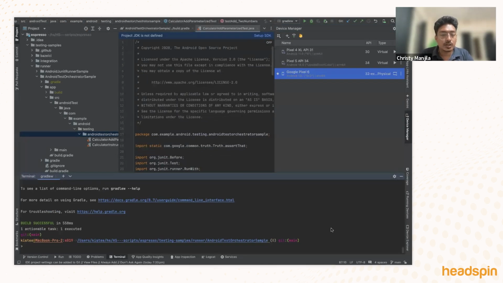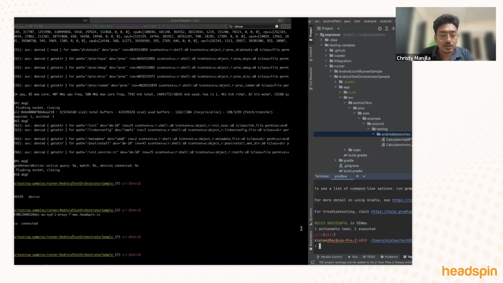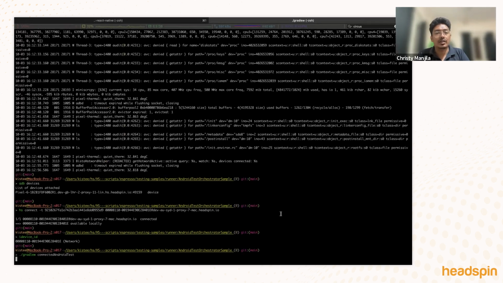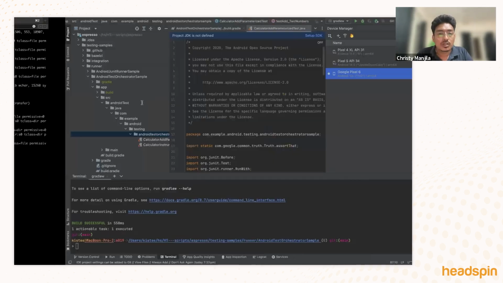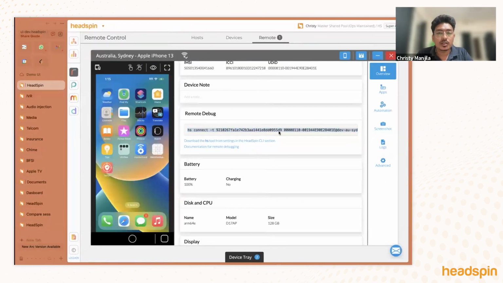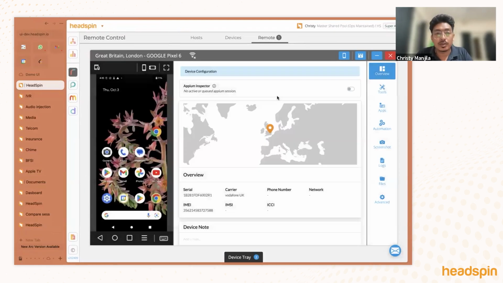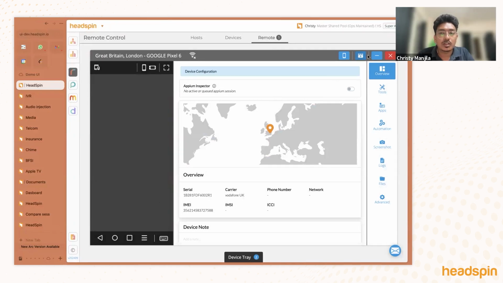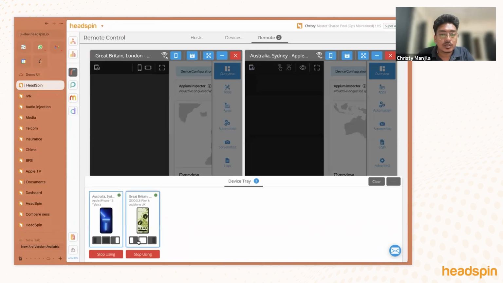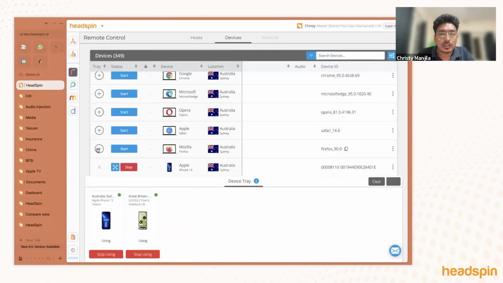So if I go to the paths, type in bash real devices, and if I open up Android device, I've just run a sample code for Android right now. You can see the application is installed, and I can pretty much run tests on the device right now.